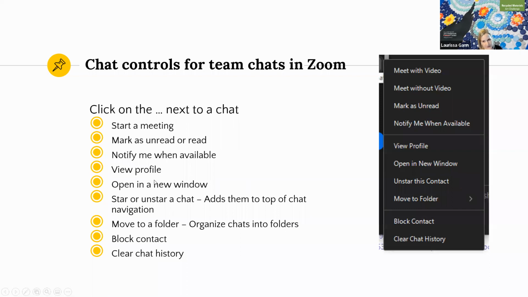You can view their profile. You can open it in a new window. One of the other things I think is really helpful is you can star a chat. So it'll go to the top of your Zoom app. So something that you're using frequently, you could star so you can find it really quickly. You can also unstar it. So if it becomes less frequent that you're chatting, you could unstar it and it'll move back into the regular list.